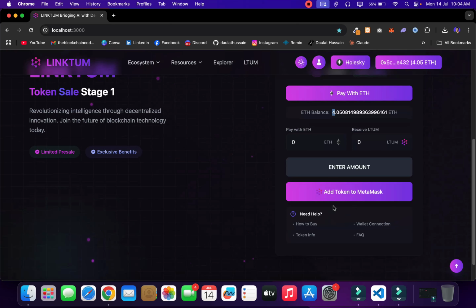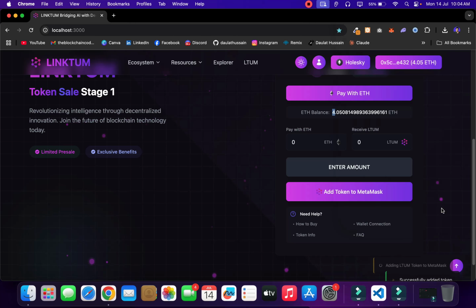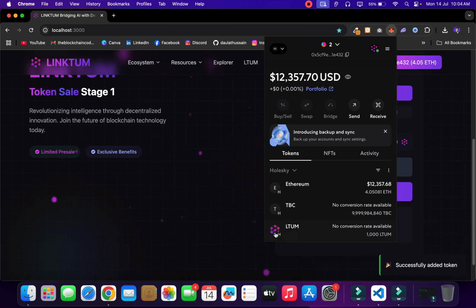So I have the function called add token to MetaMask. Simply click here, and here it's adding. You will find this is the logo. This is how much balance I have. Click on this and the token is added successfully. So if I come back here, go back, my image is reflecting fine and the balance is also working fine.